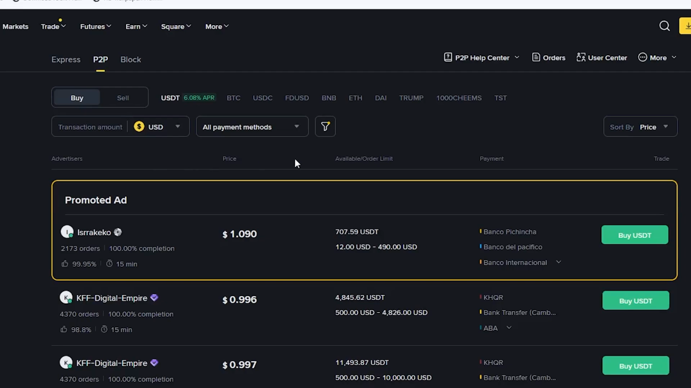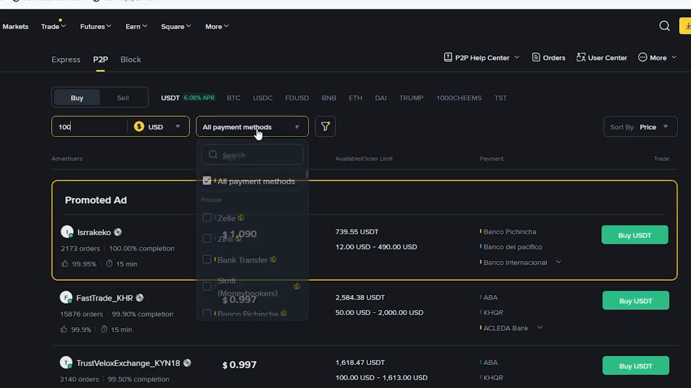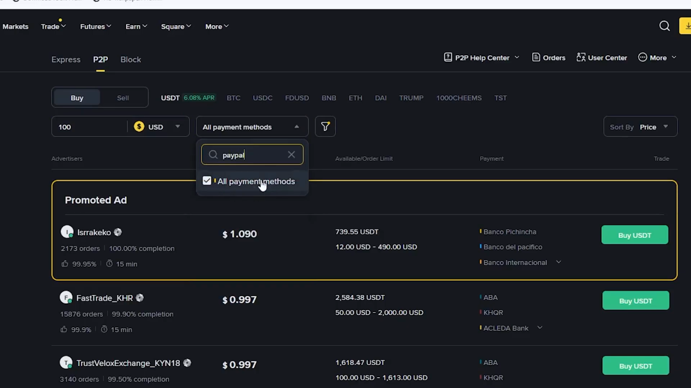Now make sure the Buy tab is selected and USDT is chosen as the coin. After that, go to the Filters option. Here you can enter the transaction amount you want to spend. Then select your currency. Next, look at the Payment Methods section. Search for PayPal. If PayPal is available, click on it and apply the filter.